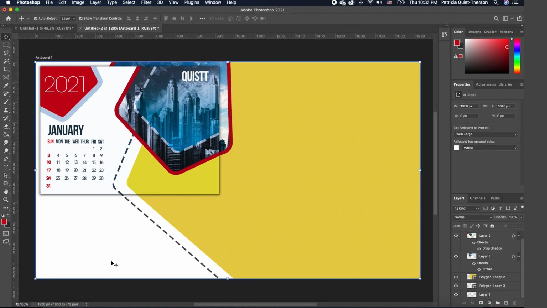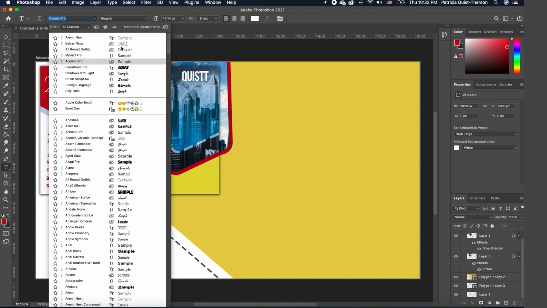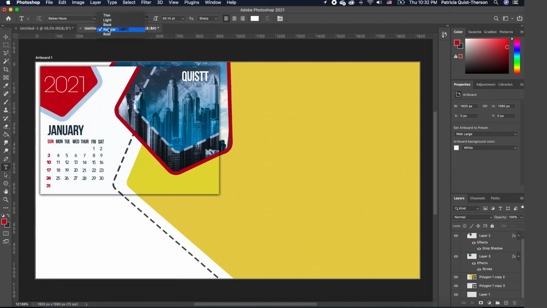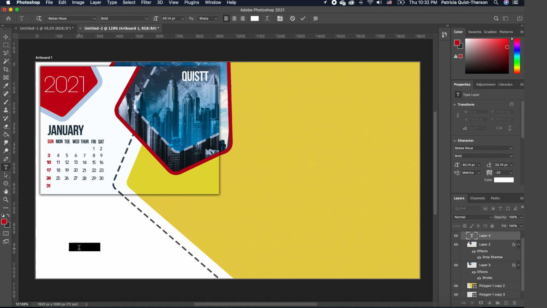So now that we have this, we want to type in the calendar 2021 calendar design. So I'm going to click on my type tool, and with my foreground as red, we're going to change our font to BBUS, and I'm going to increase it to bold, and we are going ahead and type in 20.